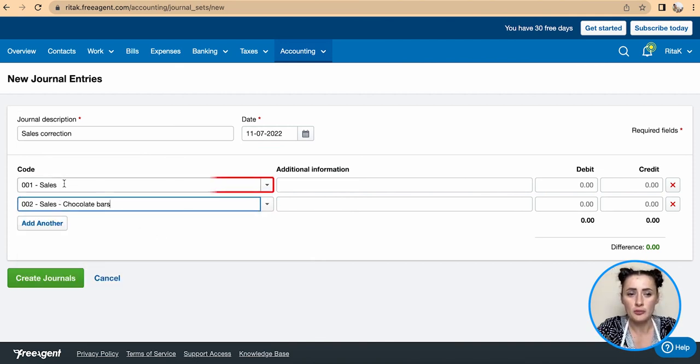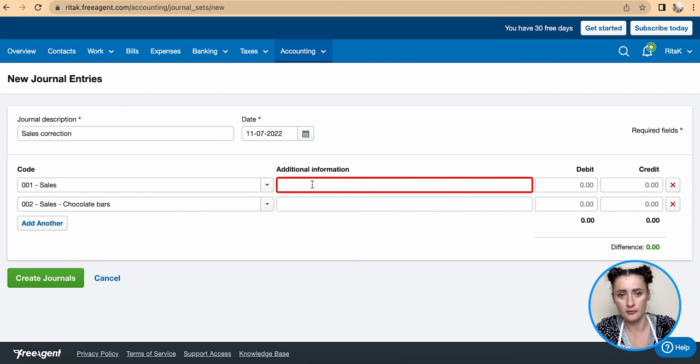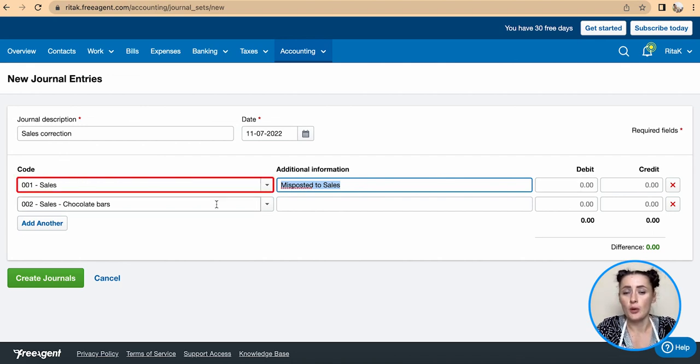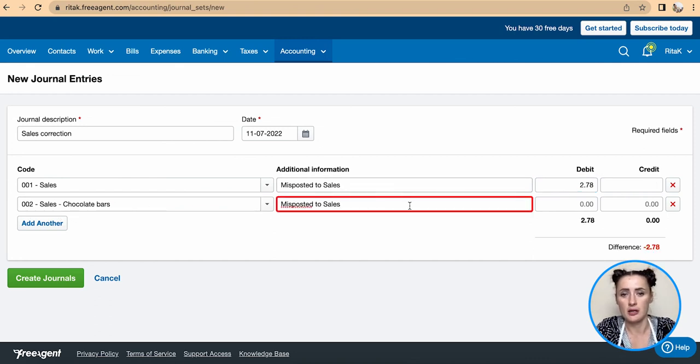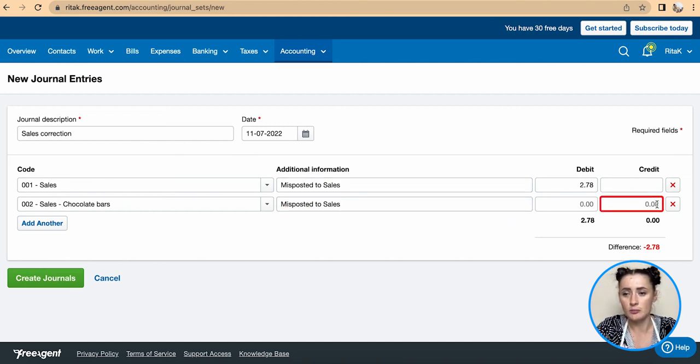So I want to remove from sales 278. I can add information. I will call it Misposted to sales. Okay. And because sales, when it's posted, it's actually in credit, so I want to balance out. So I need to put 278 in debit side. I want to move 278 to my chocolate bars sales code. It's the same. I will keep the same additional information or description, and 278 needs to be on credit side.